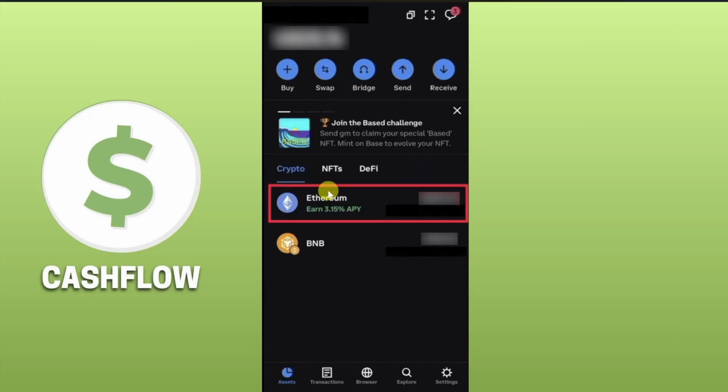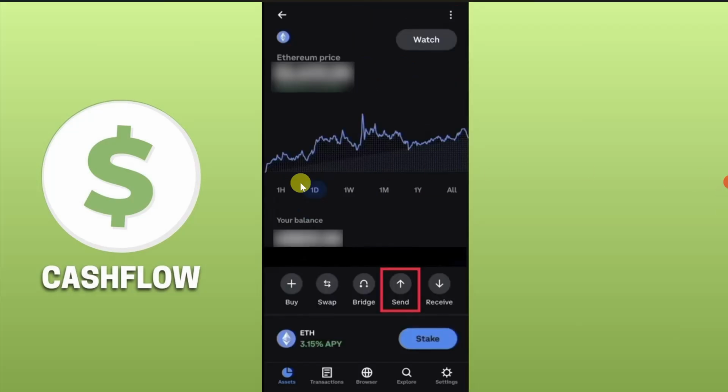In this video, I will show you how to transfer crypto from your Coinbase wallet to your Robinhood. Now the first thing you need to do is open up your Coinbase wallet, and from here you have to select the cryptocurrency that you're going to transfer. I'm going to transfer Ethereum, so I will just tap on Ethereum from here, and on this screen you have to click on this send button.